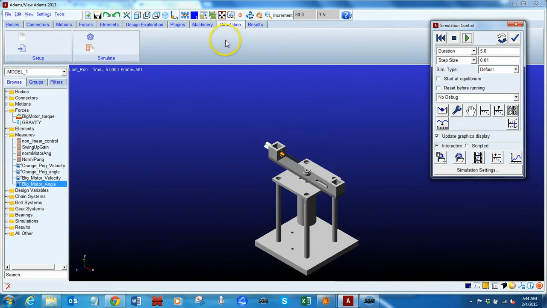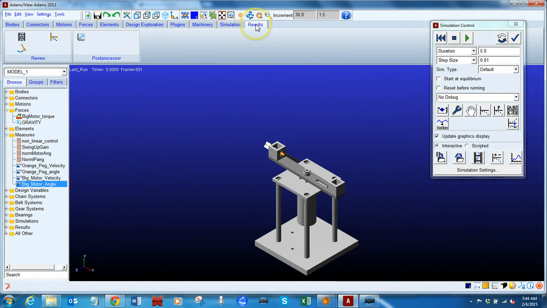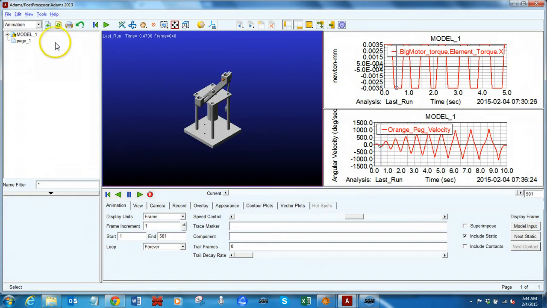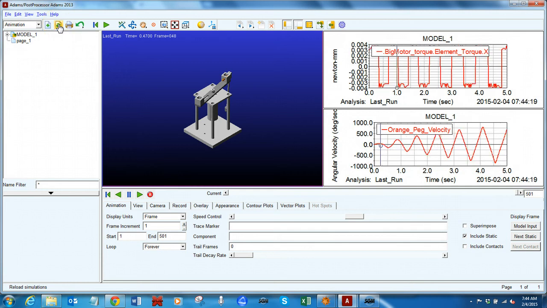And afterwards you want to show your results. So you go to the results tab, to the post processor. Each time you come in here, make sure that you refresh it. So this gives you the last simulation, and then you can create windows in here and you can explore on your own. So by opening up different kinds of windows, you can configure this whatever way you want.